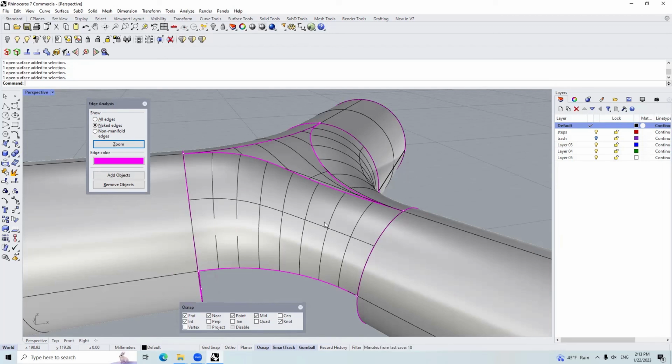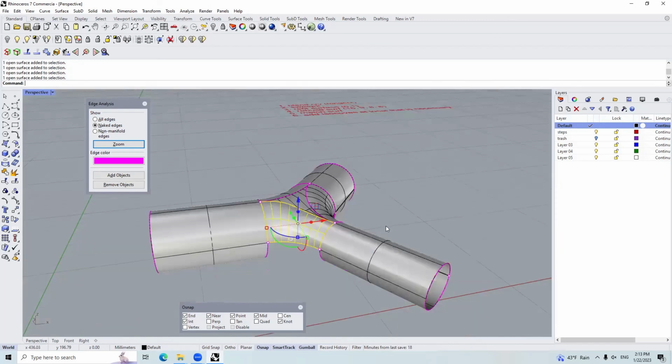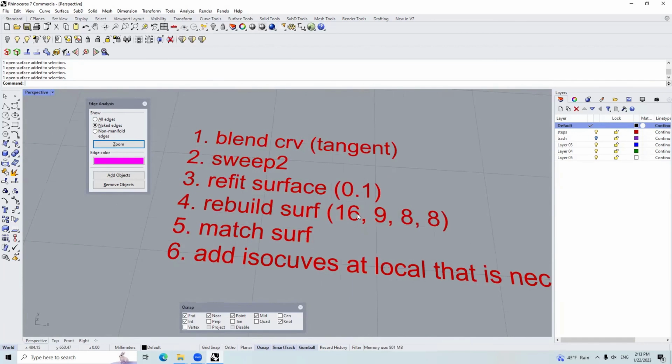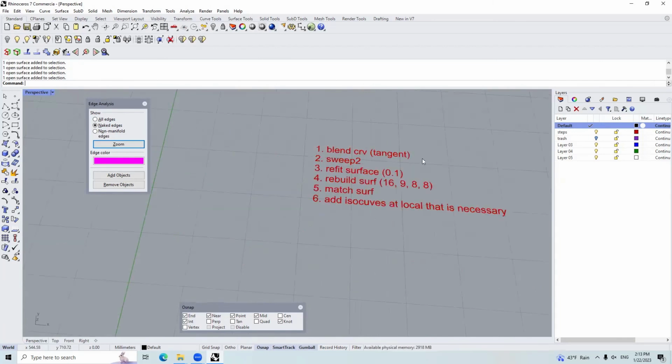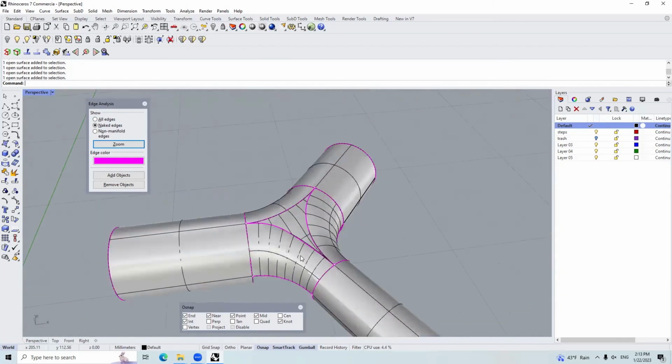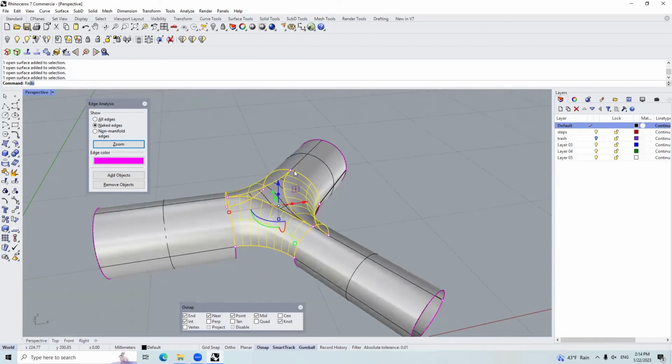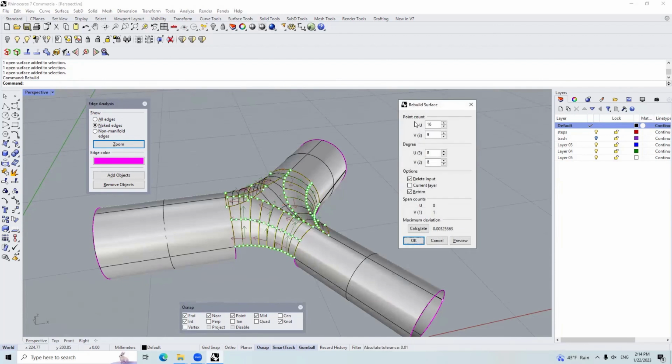Then let's go back to our instructions. Here it says to rebuild the surfaces. Let's explain what that means. I'll select all of those surfaces and I'll type in Rebuild.